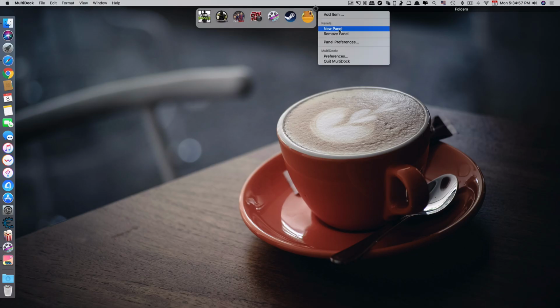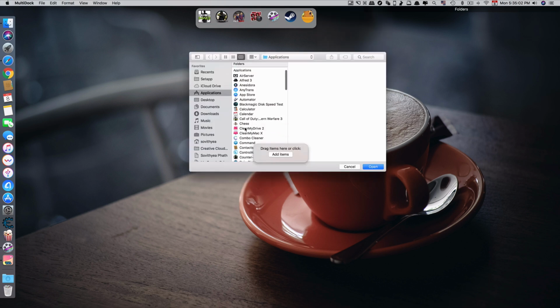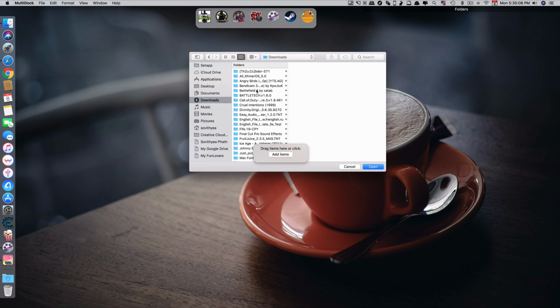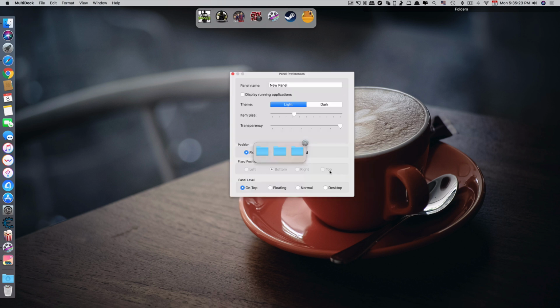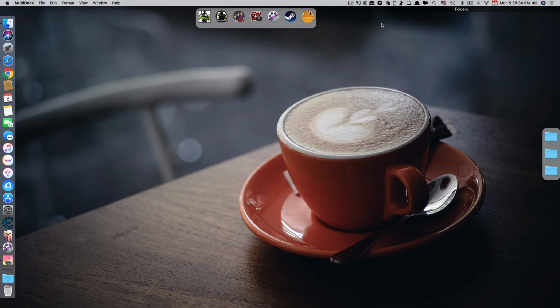Click this and new panel. You want to add, let's say, some folders. Okay, I choose some folder, whatever folder it is. Let's say 1, 2, 3. Click open. Again, if you want to move it left or right, just go to preferences. And again, I would choose desktop here. Fixed position, I would choose right. If you stay here, now I have 2 places.